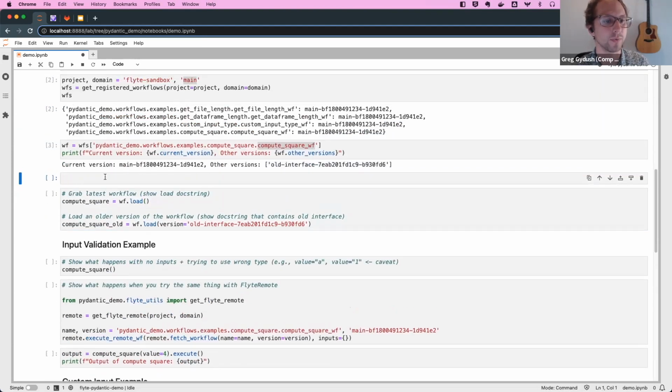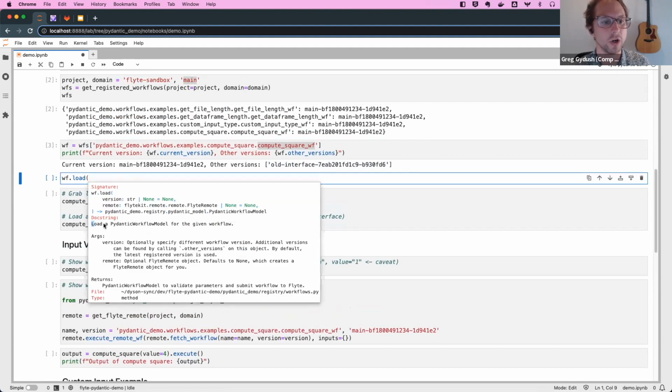On top of this workflow object, there's a load method, which loads a Pydantic workflow model, which is something that I've created for a given workflow. We'll get to that in a second, but you can specify a version, which is a registered workflow version. By default, it will just take the latest registered version, because that's often what folks will be using, especially if you have dev and production domains.